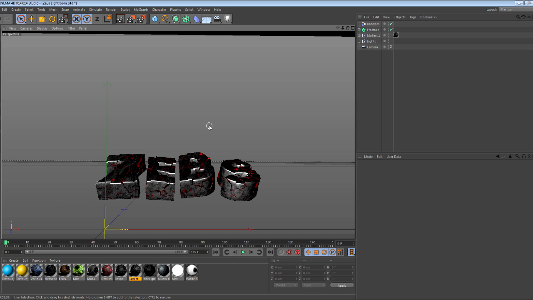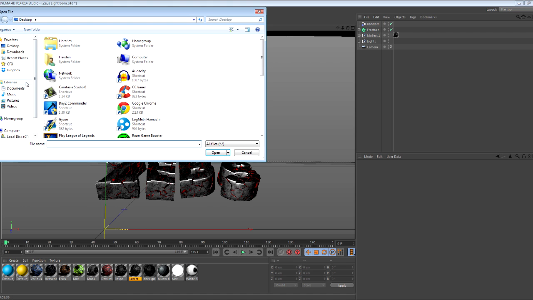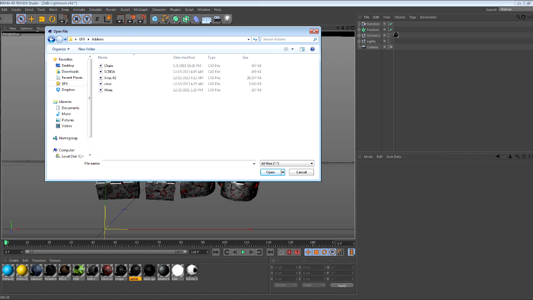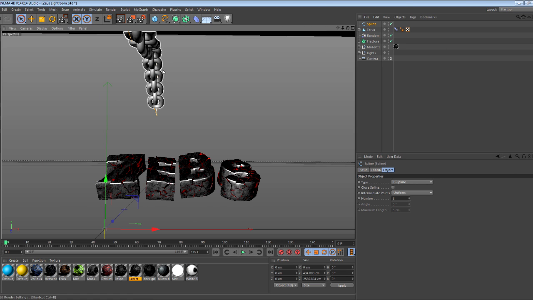So the next part I like to do is add add-ons. Now this can vary. I usually like to add chains into mine. So if you go into last week's Friday giveaway, I included this pack, which is the add-ons pack right here. All you got to do is select this chain by going File, Open, or File, Merge, and then select this chain. And this chain is going to pop up here.